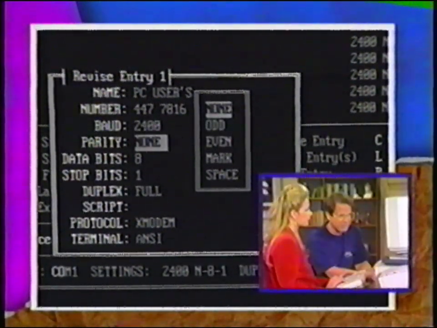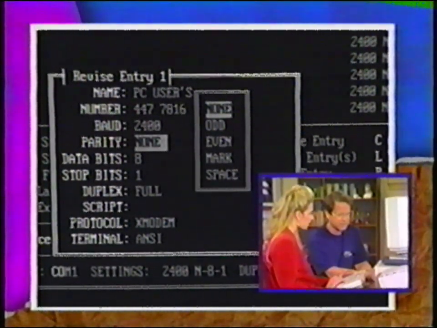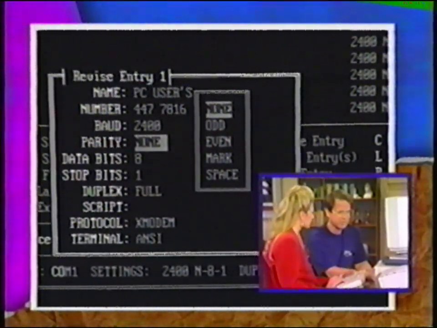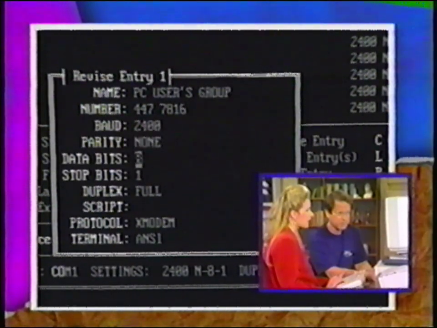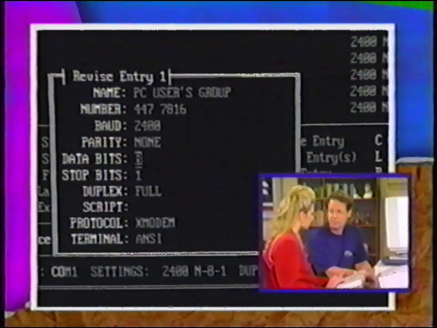Well, look, it transferred over. That's right. And now we see parity. Well, you'll see parity in that listing too, but most of the time it's going to be none. So we're going to accept that because I don't want to get into the techie stuff with you. Okay. I'm going to press Enter, and the same thing with the data bits. Nine times out of 10 it's going to be 8.